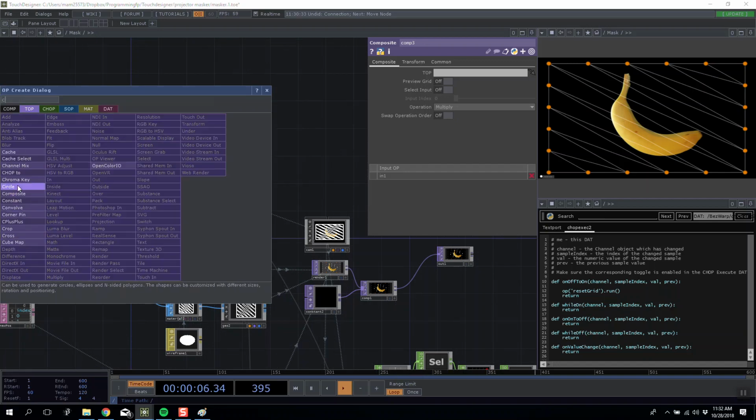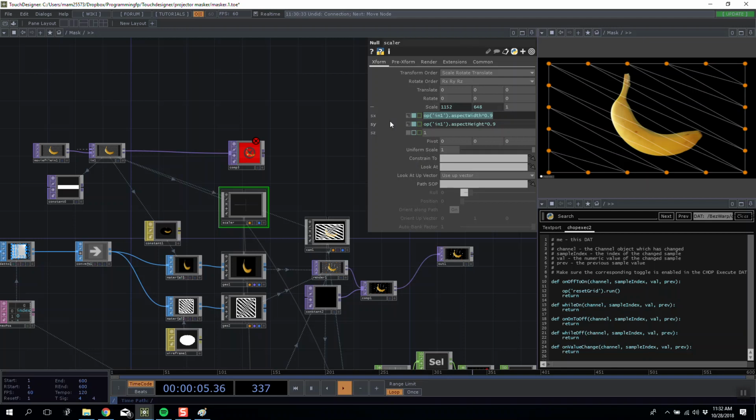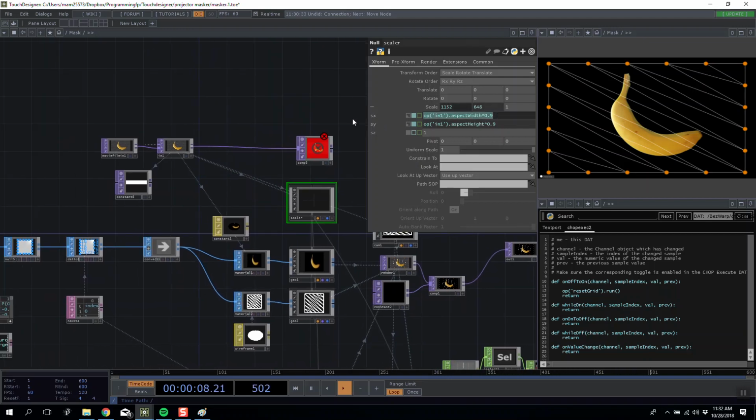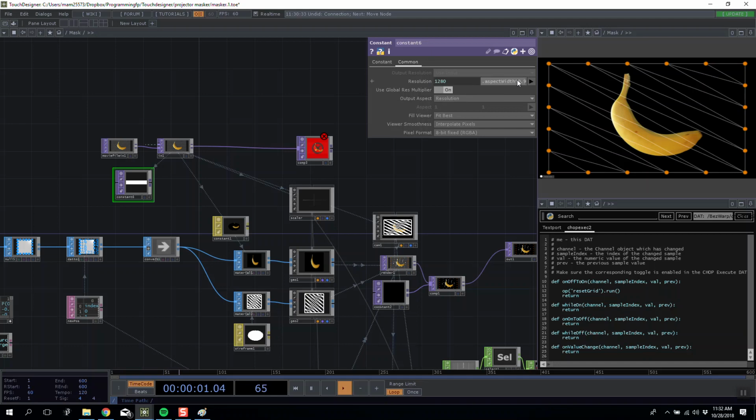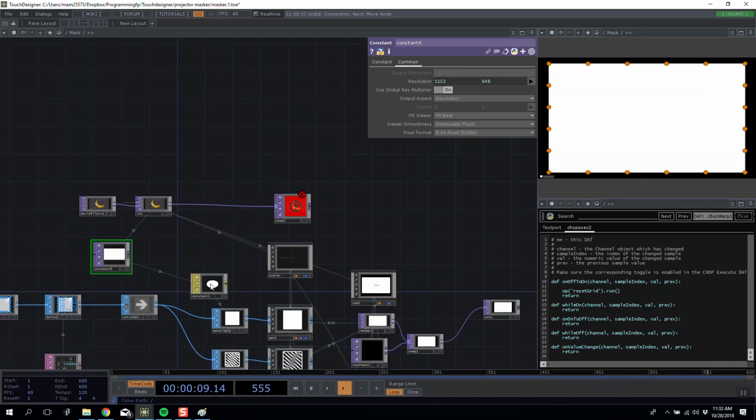So let's make a constant for now that is the same as operator in one dot aspect width. That's what's going to be our material. So maybe this will work. I've just been looking at it the wrong way.